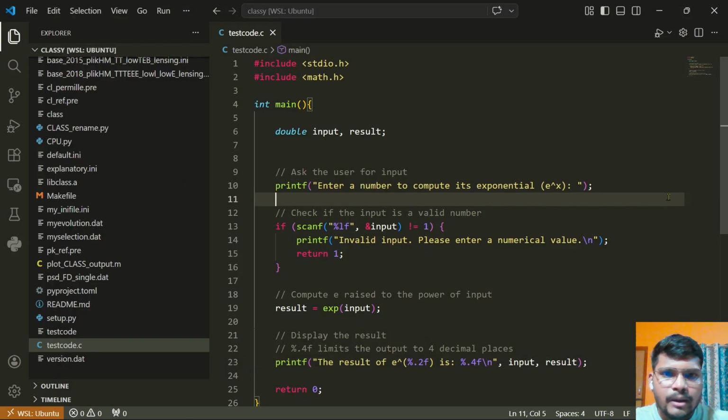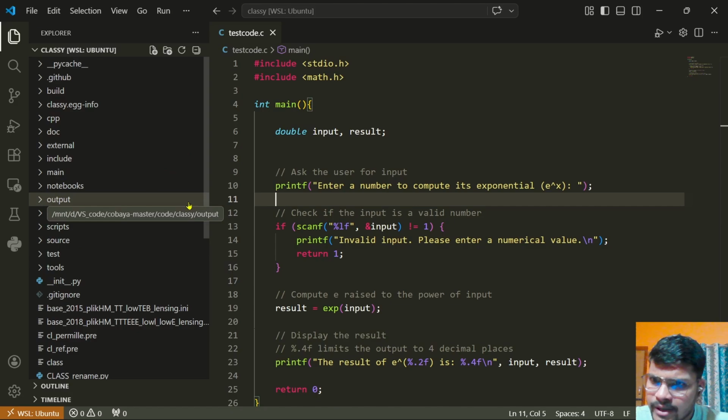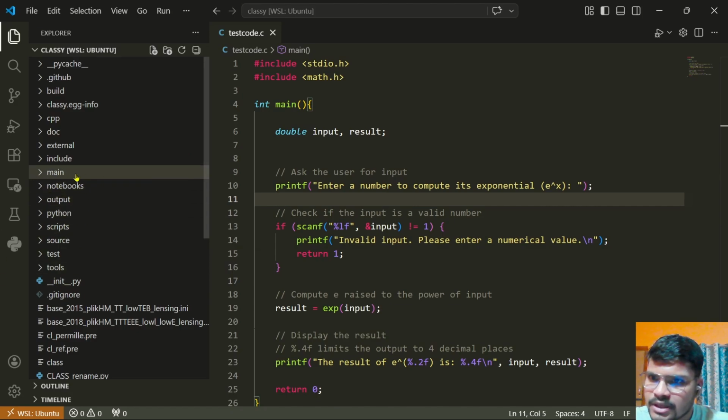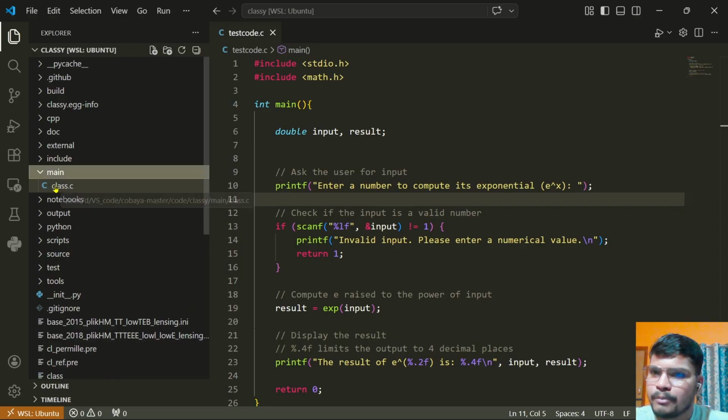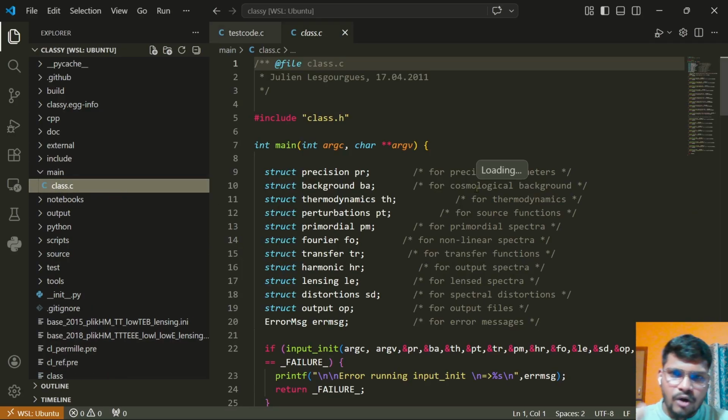Well, back to our business. So this is the main thing. So where can we find the main thing? We can find the main thing over here. You can see there is a main, right? This is the main brain of this CLASS component. So this is class.c. All right. So over here I have include class.h.